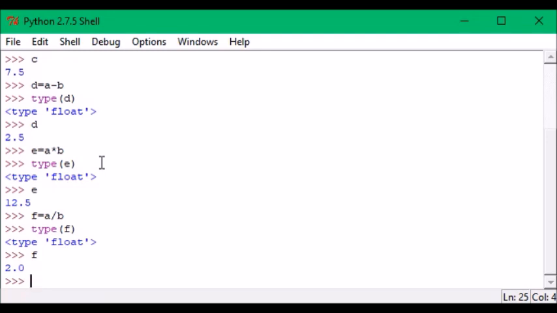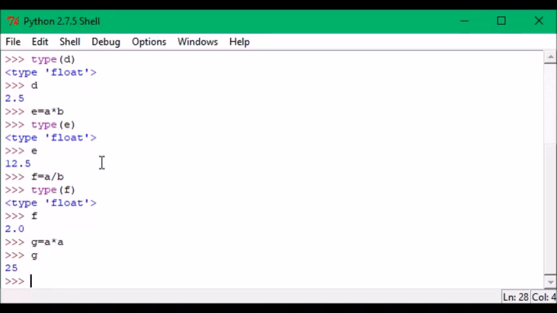You can also find the powers. Like I have defined a is equal to 5. If I want to find the power, let's say z is equal to a star a, and you can find the value z is equal to 25. Power is nothing but multiplication of the same number twice, or the actual command to find the power will be h is equal to a double star 2.